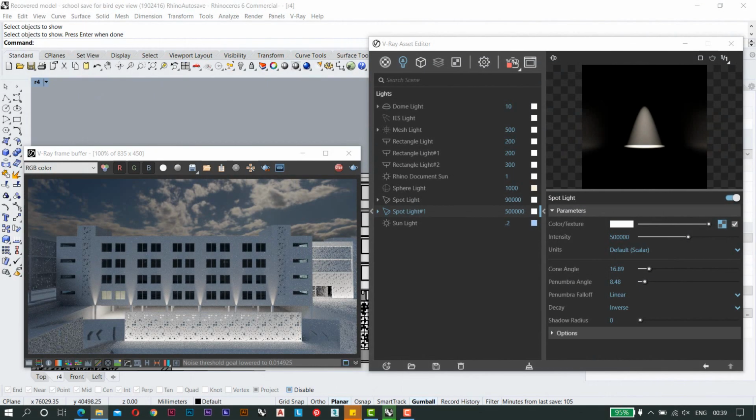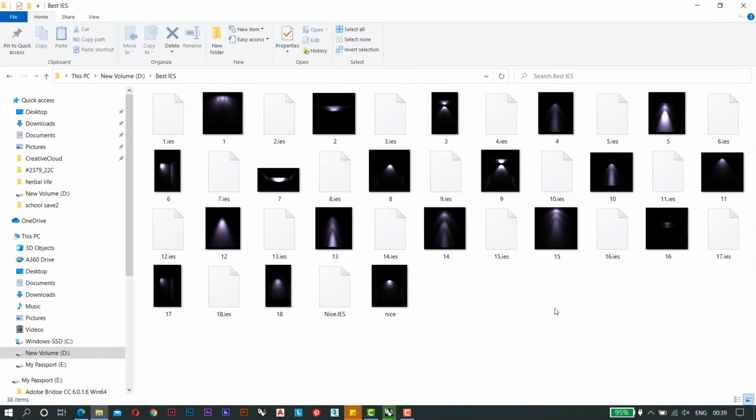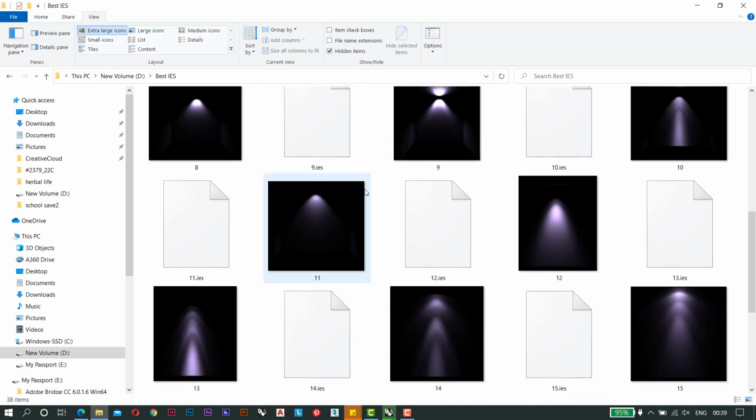The next light we are going to talk about is IES lights, meaning Illuminating Engineering Society. Basically these lights are designed to provide special effects. I have some set of IES lights. As you can see the different effects, you can use any of the files. However, it has the same process and same symbol as spotlight.